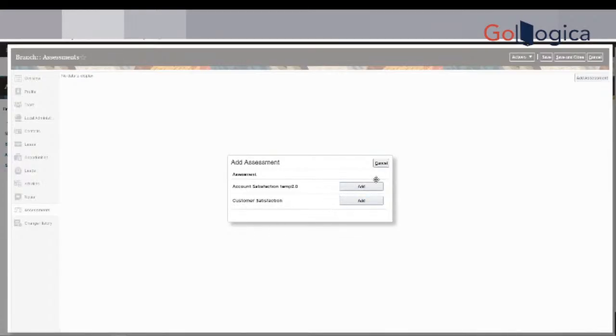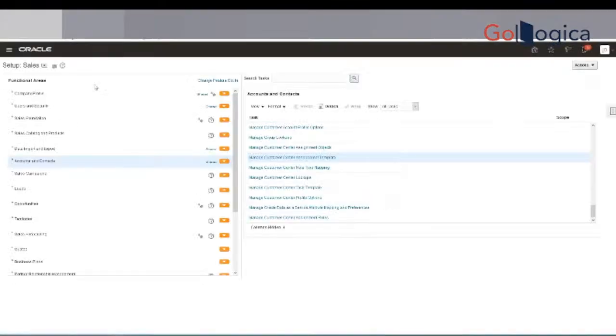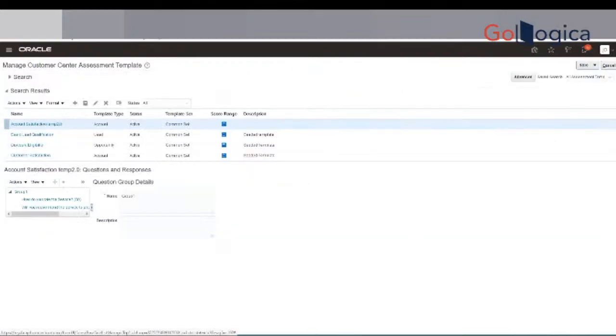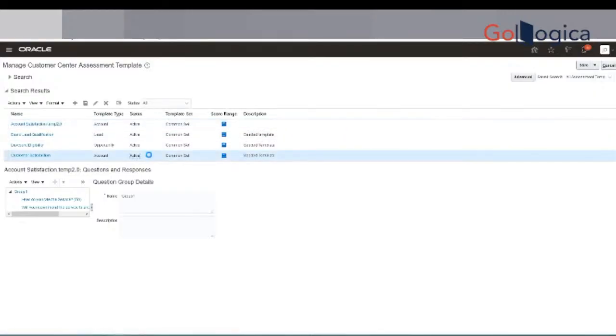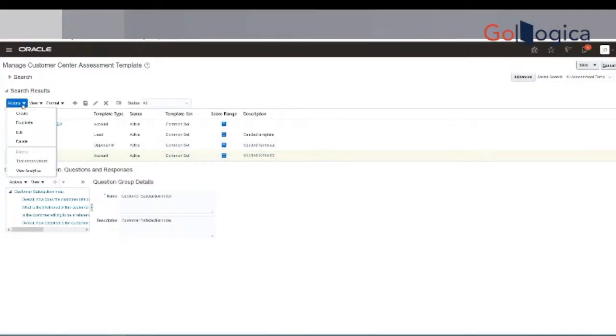So both are available. So what if I want to make only one of them available here to pick up? Just make the other one inactive. As simple as that. Customer center assessment template. So I don't want to see both of them, because I can see as many as I make active here. If you don't want to keep this one, the only thing is to go ahead and deactivate it.